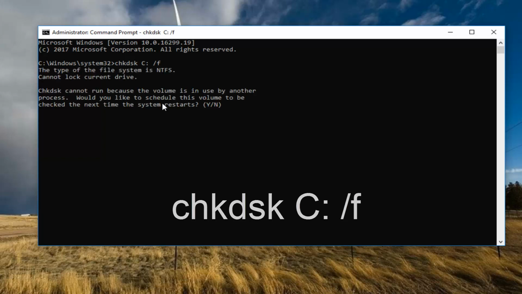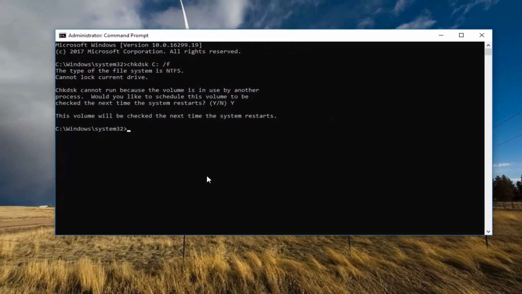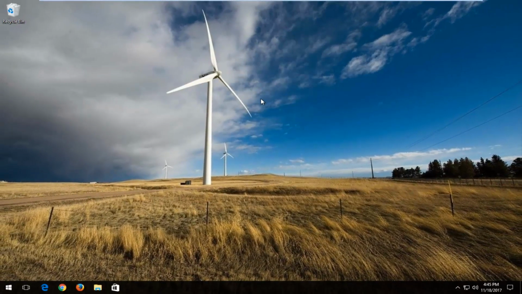And it will not be able to run because we're currently using the drive in which Windows is installed on, so we're going to have to schedule this for the next time our computer restarts. So you want to type the Y key on your keyboard, so just the letter Y, and then you want to hit enter. So it should say this volume will be checked the next time the system restarts. So if we close out of here, I'd recommend you guys close out of any open programs or applications you may still have open at this time. Restart your computer, let the scan run, and hopefully it'll resolve the issue you're experiencing.